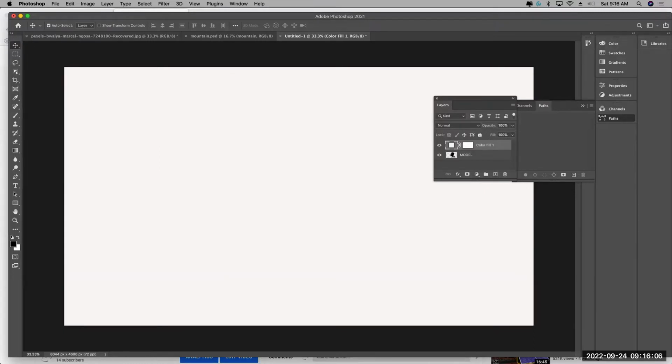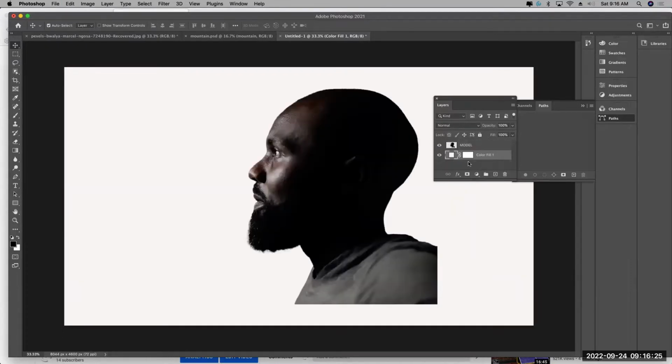Step number 9, move the layer newly created. The layer that we created, we have to move it to the bottom of that. All right, give me a second. We move this layer right there. And then we are going to name it background, BG. Okay.